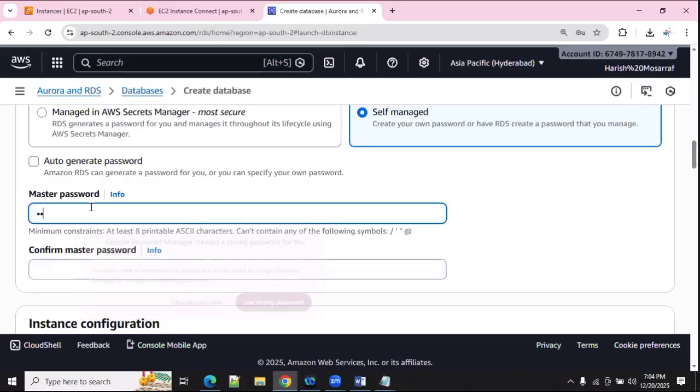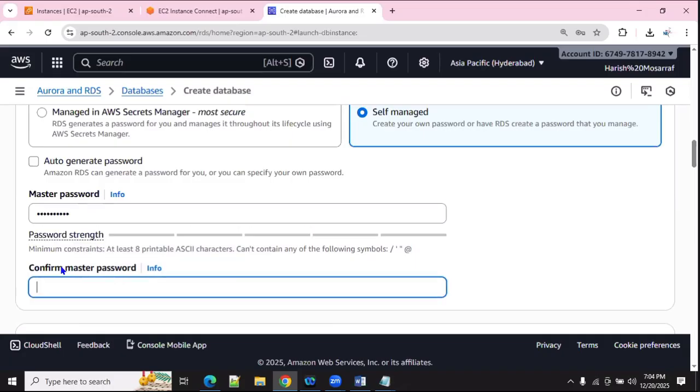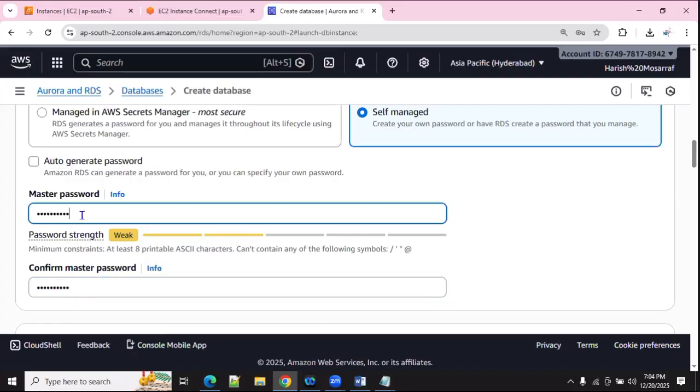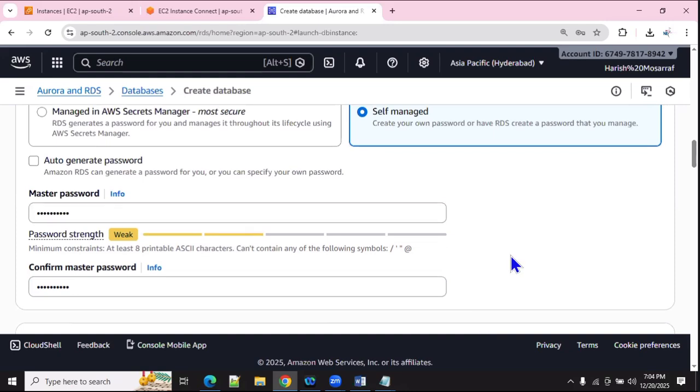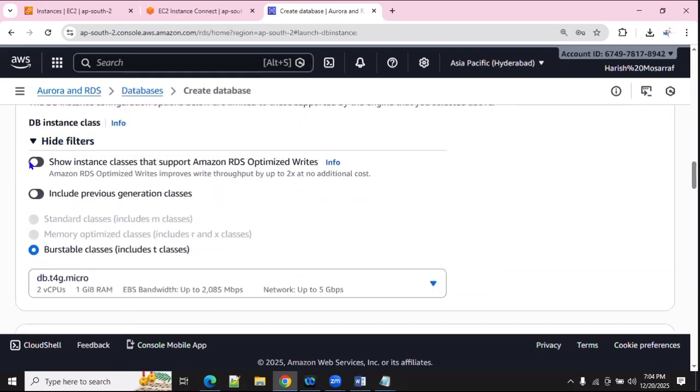So okay, for example, Red Hat 1234. That password is Red Hat. This password is Red Hat 1234. Okay, Red Hat 1234. I hope you got it, guys. It's saying weak, right? No issues. Go a little bit down and don't bother about this one.